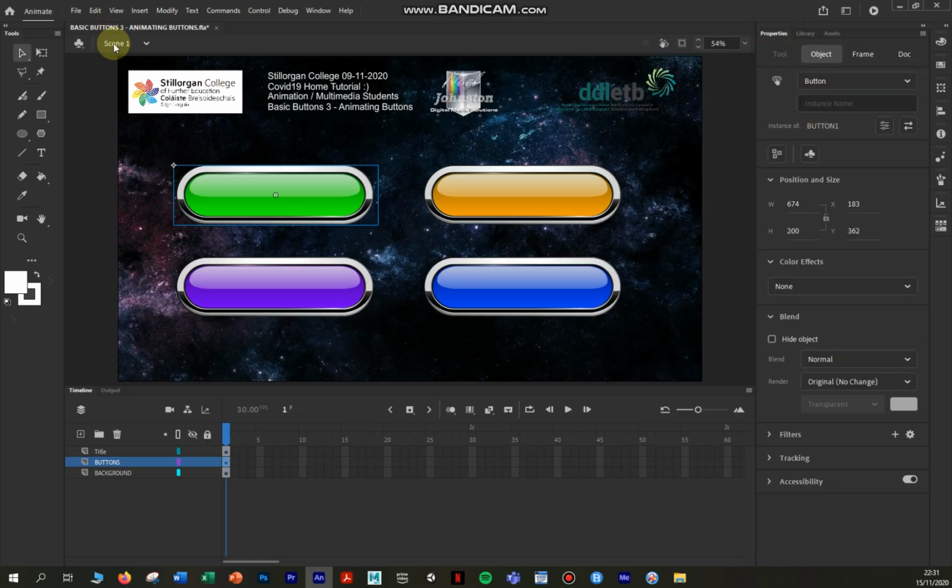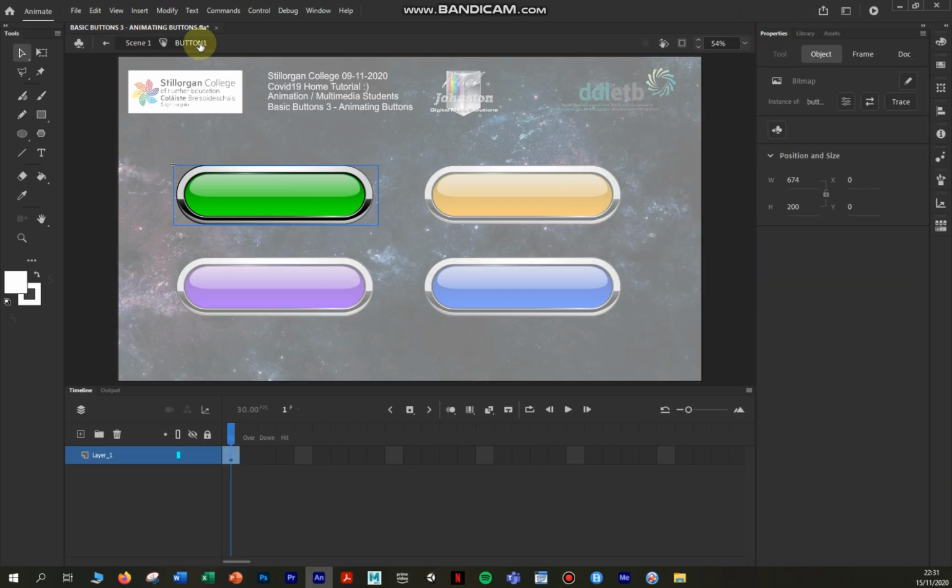So we're in scene 1. If I double click on that button, everything grays out except for that button, and you see that we're now inside scene 1, inside button 1. And our timeline has changed to a button timeline. So we've got 4 frames. We've got up, over, down and hit.